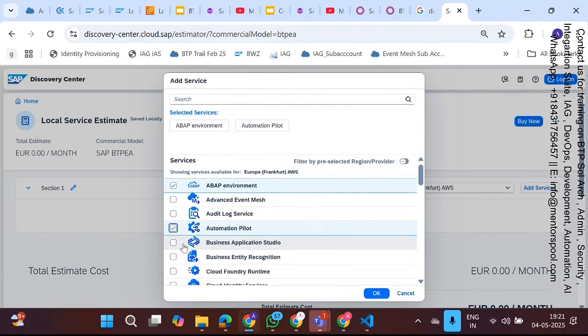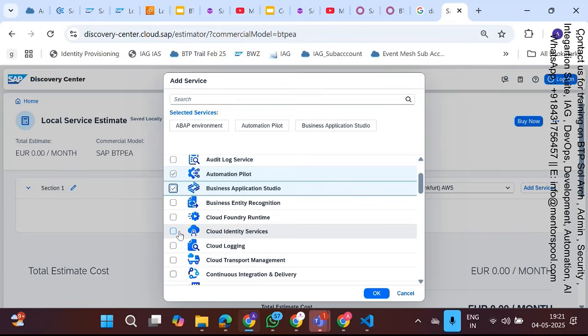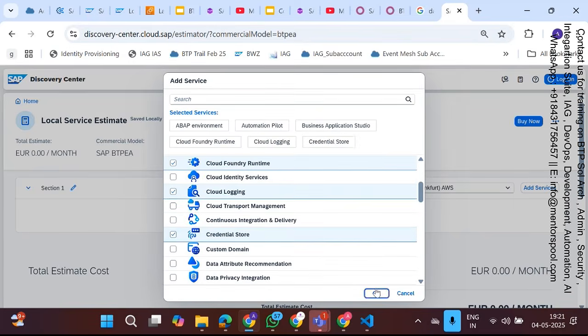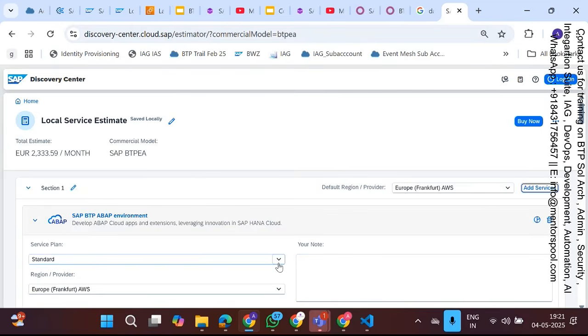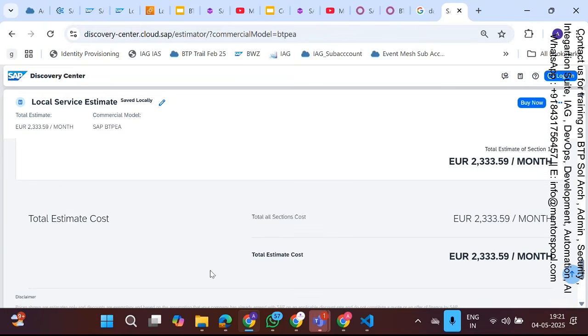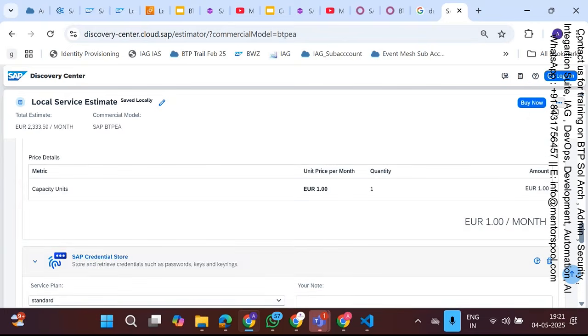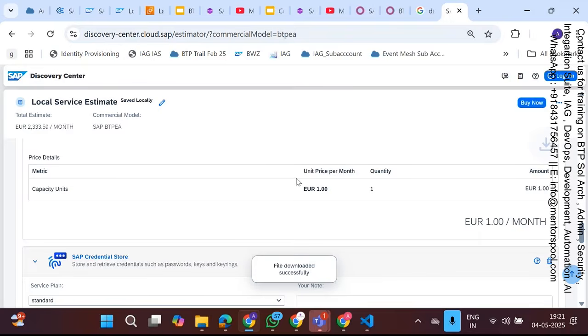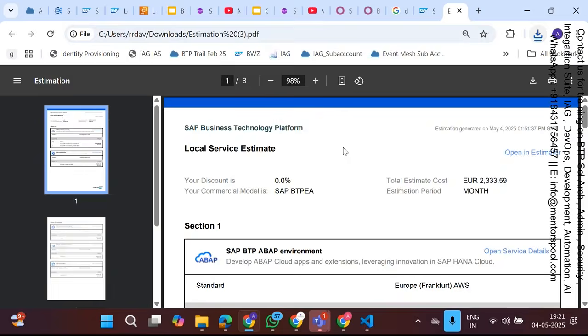So automation pilot, build process automation, Cloud Foundry runtime. So this is how you will add one service. Then where you want to run, you will select the region, which plan you want to use, all of it. One by one you'll have to do. And then finally, once your complete modeling is ready, you download this and share with your client. And you can apply discounts and all. So the estimation will come.